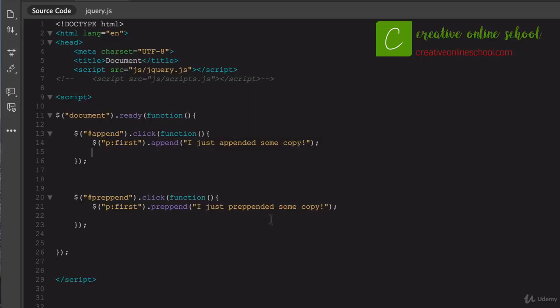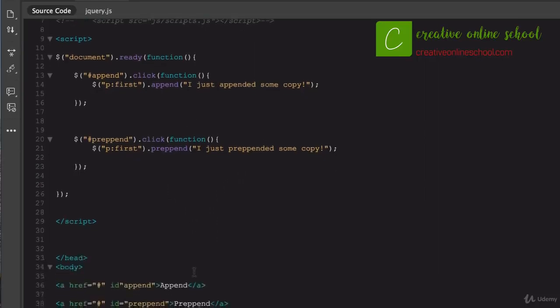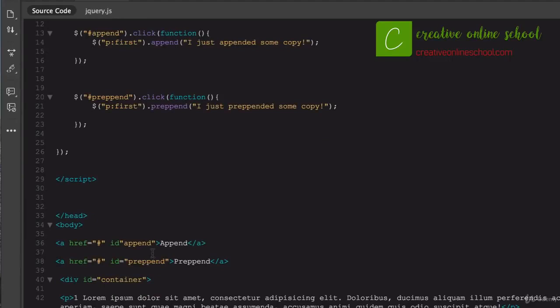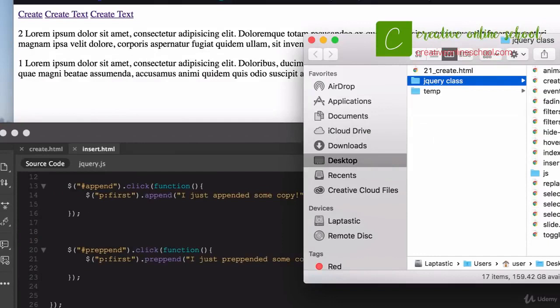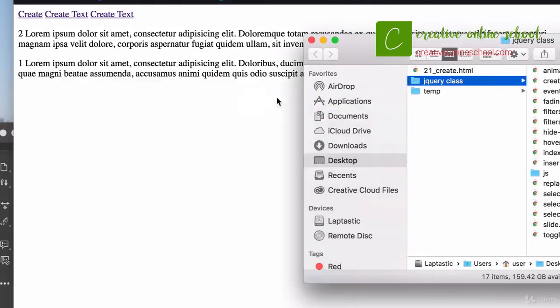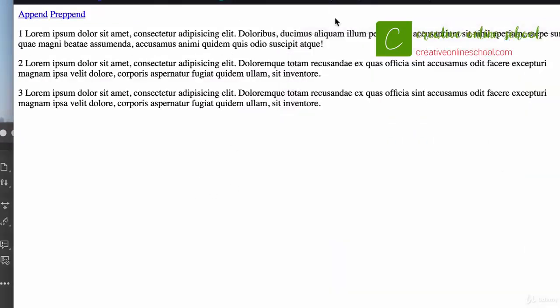Alright, so what should happen is I should append and prepend this copy right here by using those two buttons that I have down in my body. So let's go ahead and save that. I've just created a new document called insert. Let's go ahead and take a look how that works. Alright, so I dropped that on my document here. And if I click on append, again we've got 1, 2, and 3, so you should see what's going on. So append.